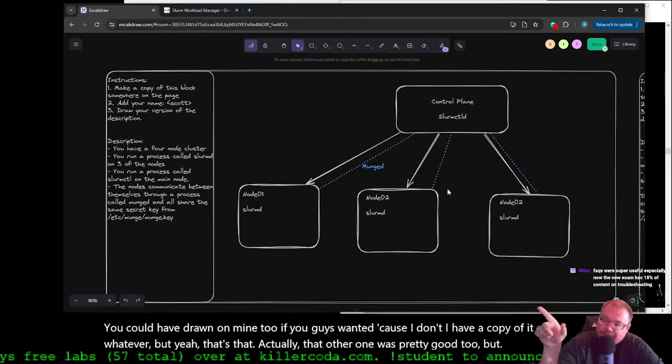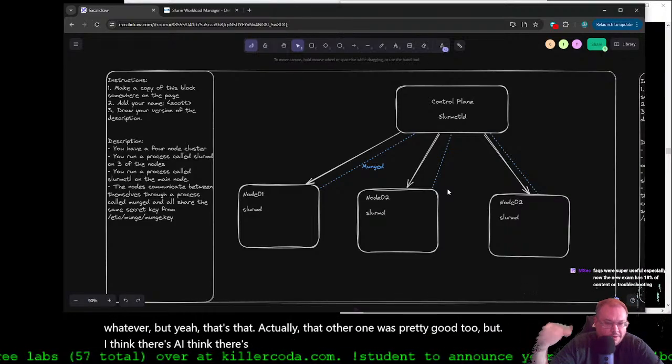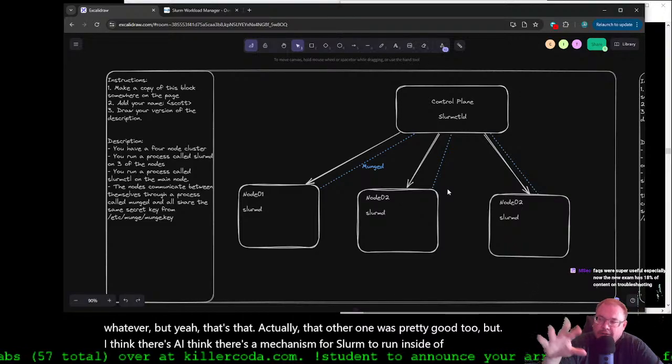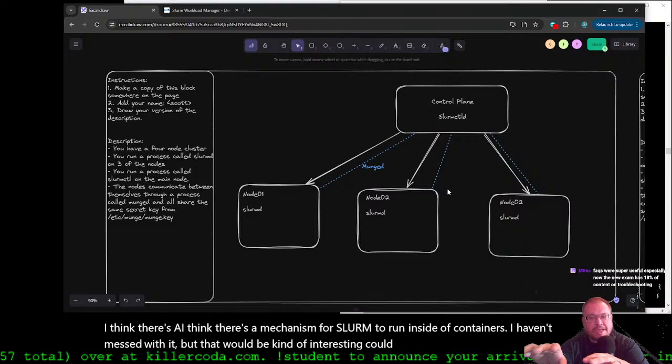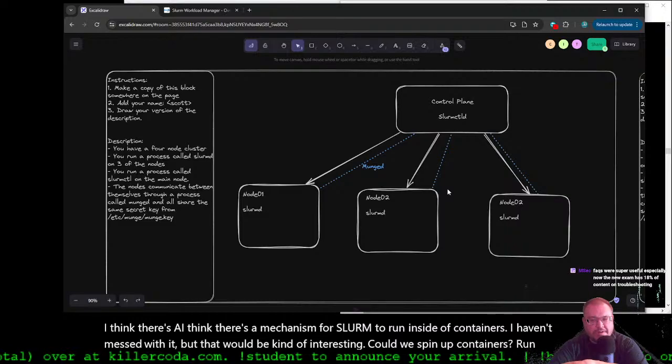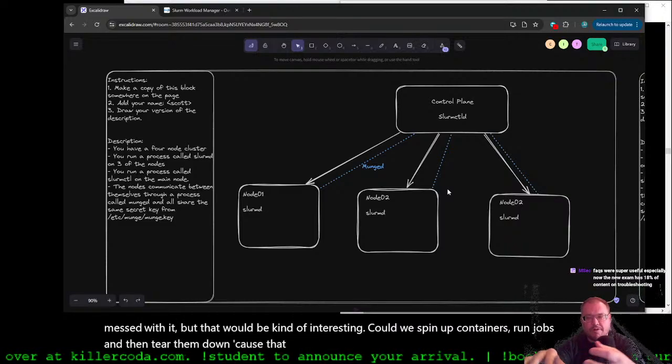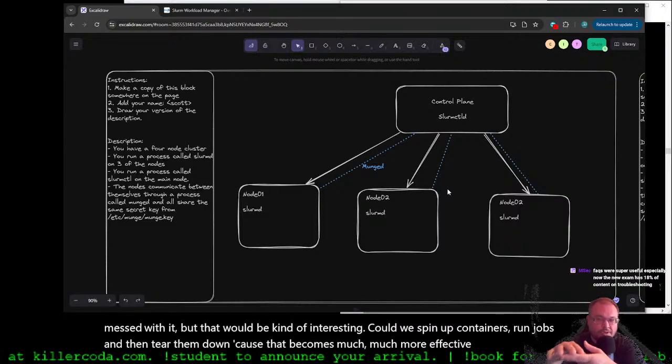I think there's a mechanism for Slurm to run inside of containers. I haven't messed with it, but that would be kind of interesting. Could we spin up containers, run jobs, and then tear them down? Because that becomes much more effective for Fargate workflows up in the cloud and stuff.